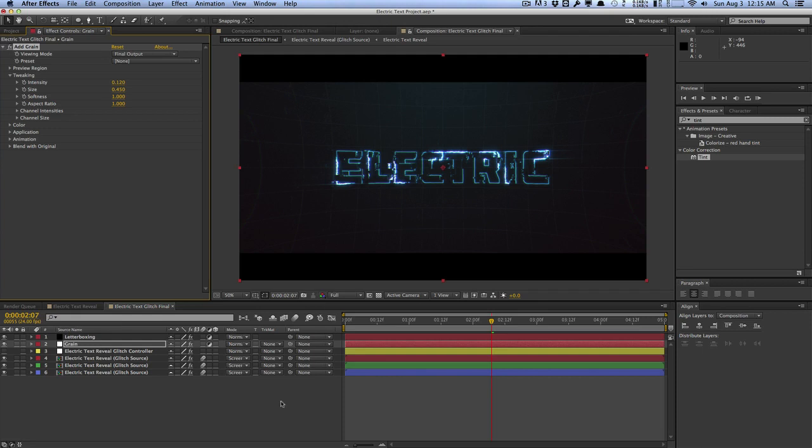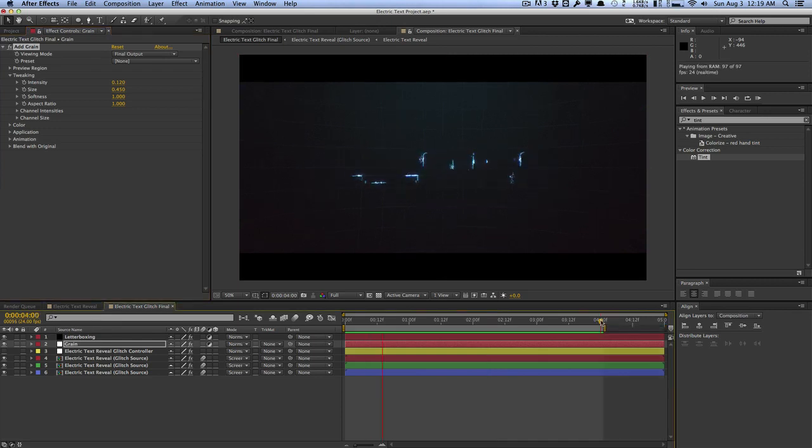You can add some optical flares. You can do depth of field, blurs, anything you want. But essentially, this is how you create the glitching effect here. Let me do a quick RAM preview.